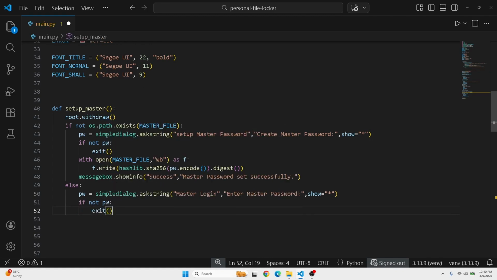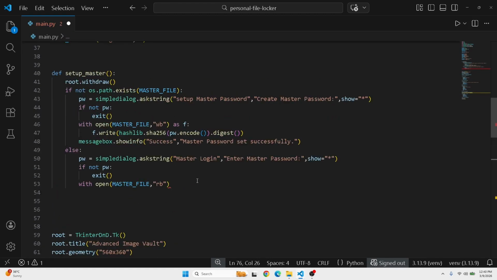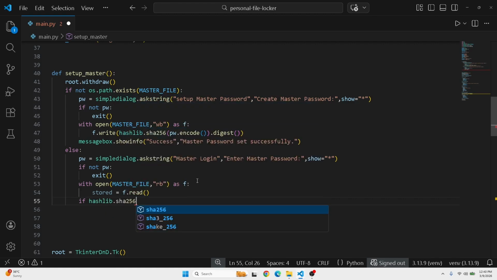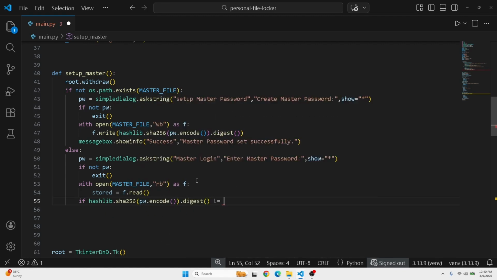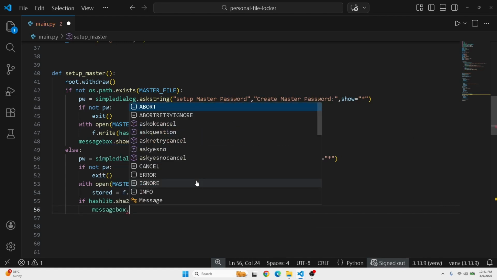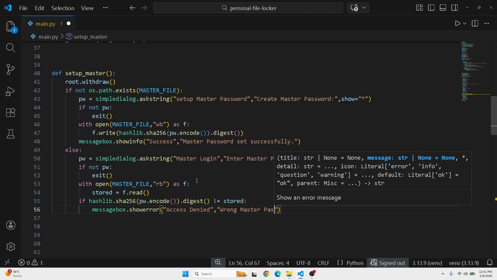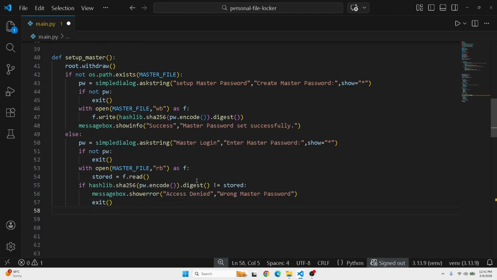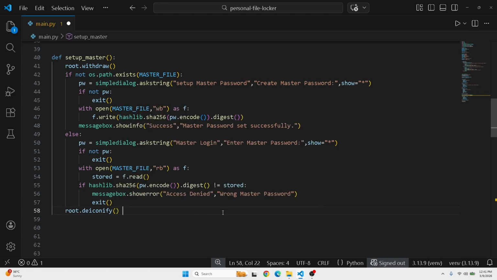If the master file already exists, we again use simpledialog.askstring to ask the user to enter the master password. We then open the file using open, and we are going to read in binary, so "rb", and read the stored password hash. Next, we hash the entered password again using hashlib.sha256 and compare it with the stored value to verify authentication. If the hashes do not match, we show an error using messagebox.showerror and immediately terminate the program. Finally, if everything is correct, we call root.deiconify to show the main application window again so the user can use the vault.